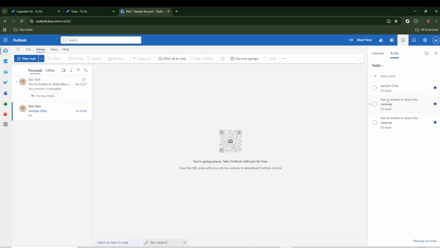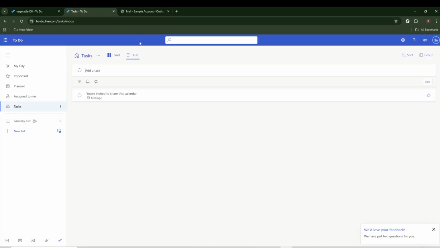To confirm everything's synced, open the Microsoft To Do homepage. You'll see the newly created task there alongside your other lists. Because To Do is cloud-based, the task will also appear on your phone and any other device where you're signed in.